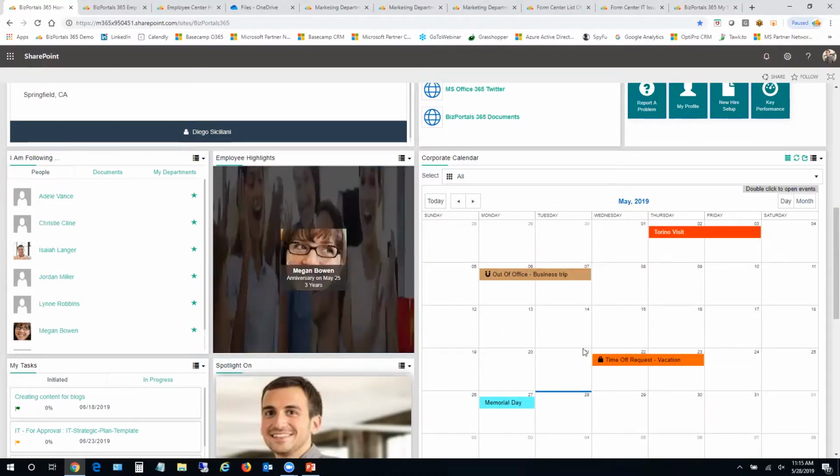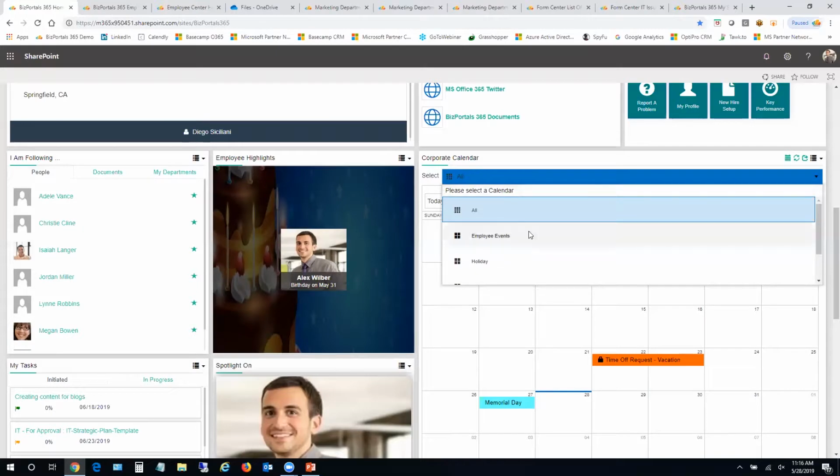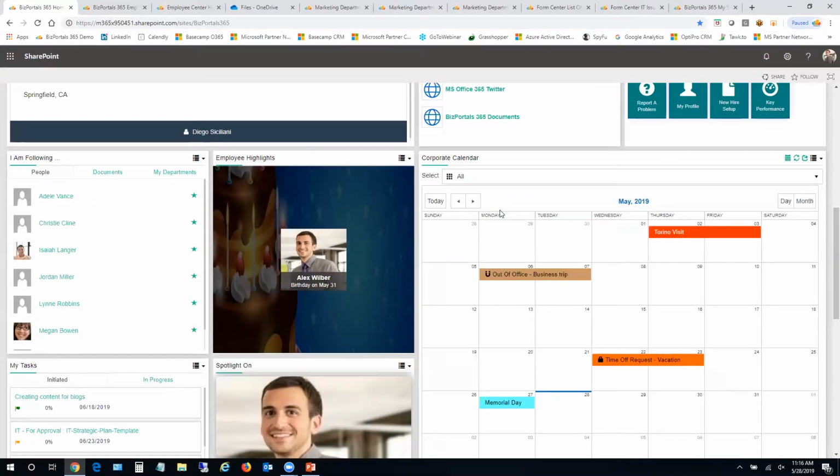We also have a time off request form, so once it has been submitted and HR has approved it, you can go ahead and see who is on vacation and so on. And obviously you have all of the calendars here published, so you can decide if you just want to see one calendar or all of them in one view.